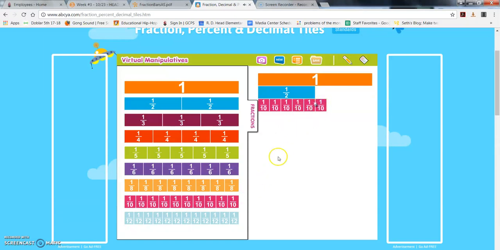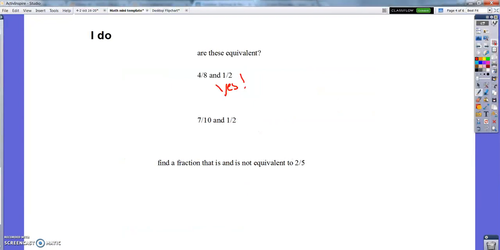6, 7. And I would say these are not equivalent because 7/10 looks like more than 1/2. If you really wanted to be fancy, you would say no. Actually, 7/10 is more than 1/2. I can tell from my bars.